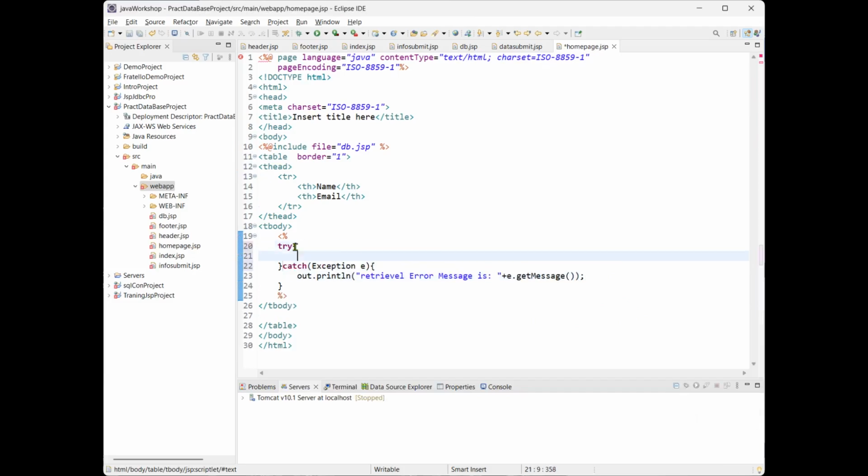Okay, here you need to write the code to retrieve the data. So here I'm using the prepared statement. We have connected with the database, and then we need to write a query to get the data, whatever data the user has registered. PS equals con dot prepareStatement.